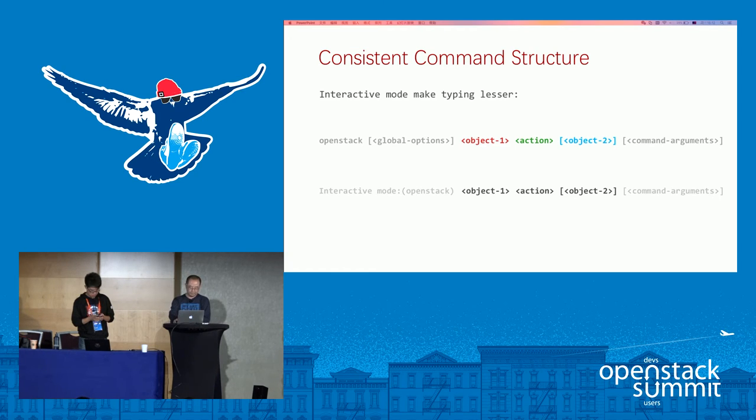For example, server add volume, network list, volume list, and volume create. You can find the input is different in each command, but the command structure is fixed. Bear in mind the rule, and you can try anything you want in the OpenStack client. For example, image list, stack create, and so on.